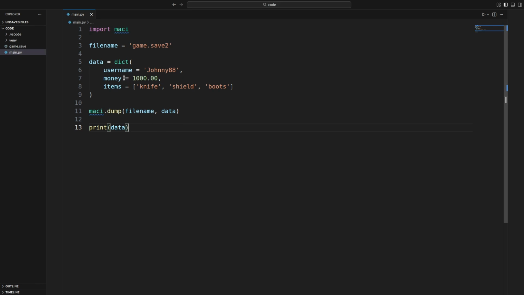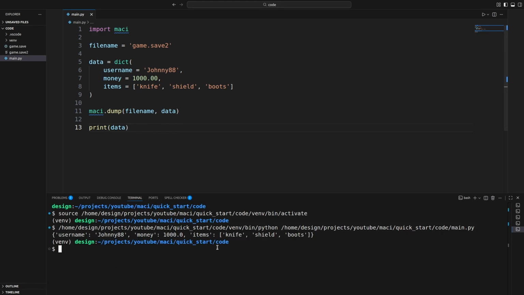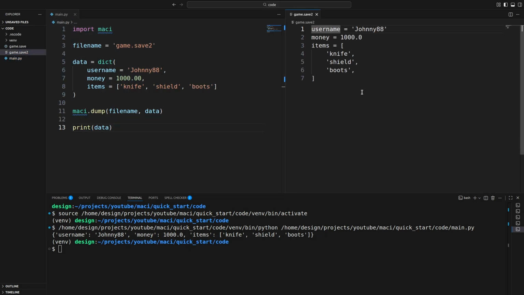So I have my dictionary right here using the same names and values, our same file name, and then our data. And if I run this, see I printed our data and then it's showing in dictionary format. And if we go to our game.save2 file, there's our data.